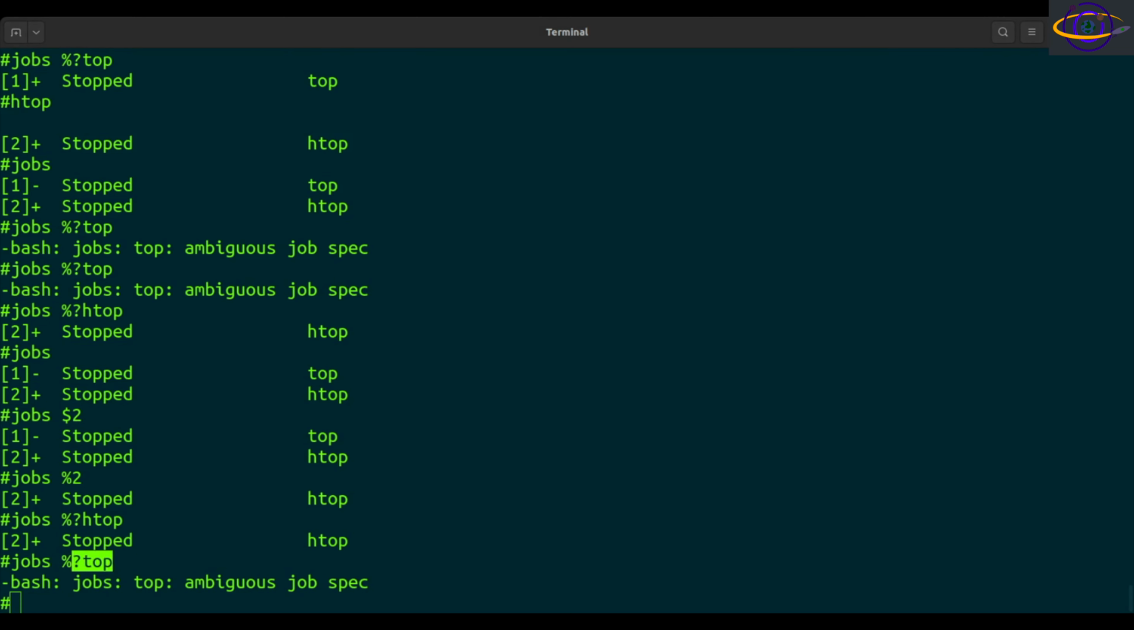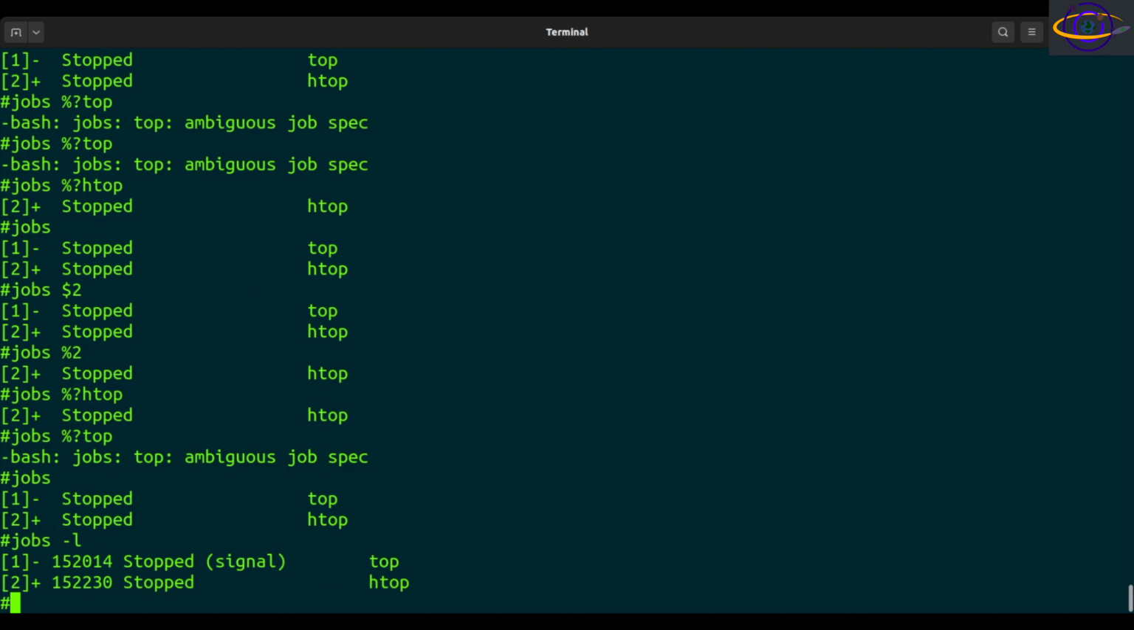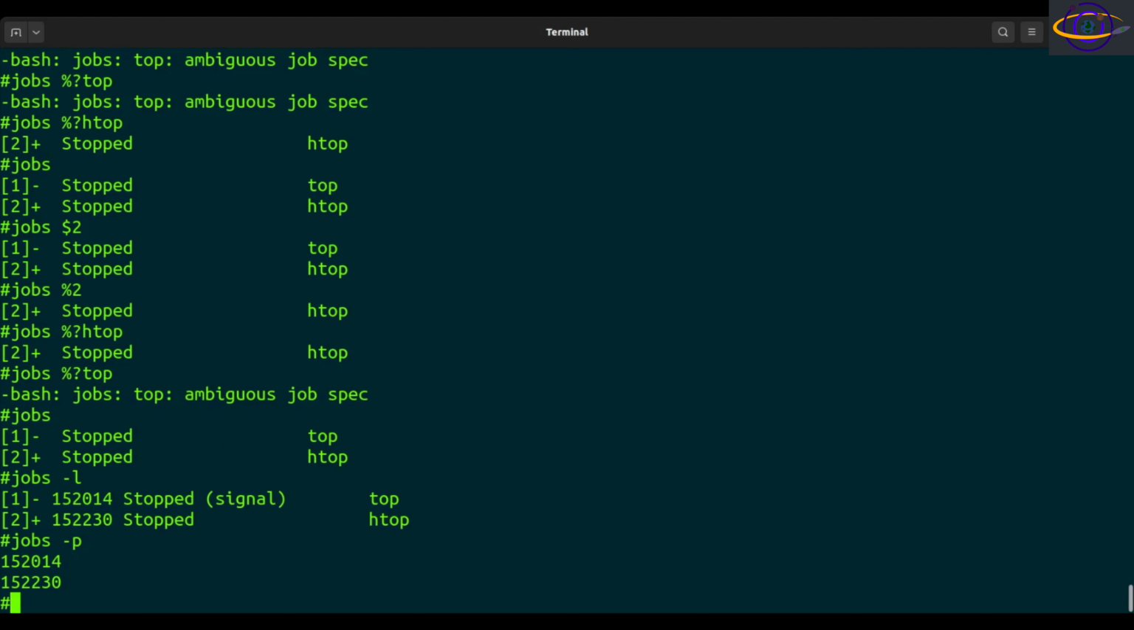Now, if you want to show PIDs for each job, instead of just saying jobs, you could say jobs -l, and you will get the PID, the process ID, for each of those jobs. That's kind of useful. And if you only want to show the PIDs for each job, you could say -p, and you're only going to get a list of PIDs. So that's all fine and great.